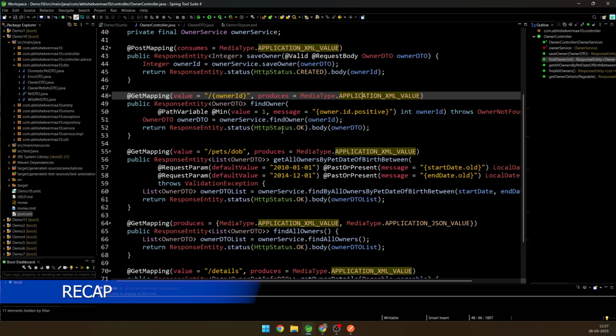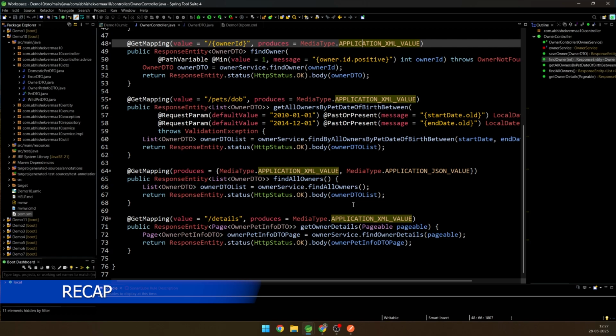Now what if I want to accept or produce JSON also along with XML, depending on the requirement? In that case, instead of mentioning just one single value, you can mention multiple values, like here we did. So here I'm producing XML also, and I'm producing JSON also. And then you will ask how we will control at which time XML will come and at which time JSON will come. That you can see in your Postman. I won't be showing it here because we already did that in the previous video, and you can watch that one if you have missed it.